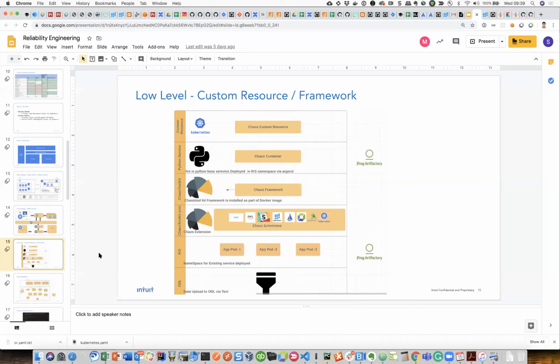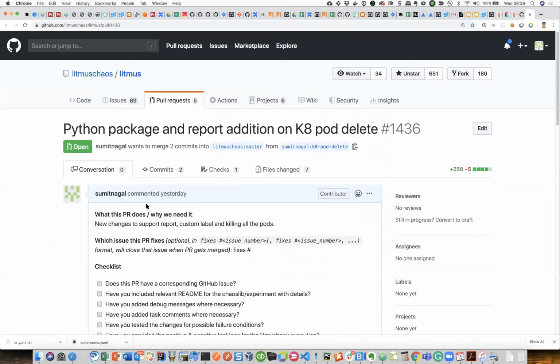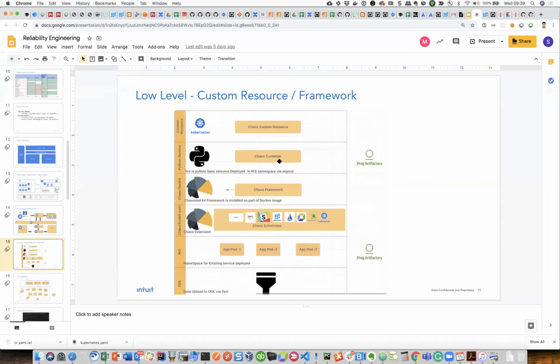We did a bunch of other POCs, and right now we are integrating with Litmus, and we actually contributed back to Litmus with some of our work, to make sure that all the work we have created as part of the framework can be leveraged by the loosely coupled framework provided by Litmus. So that's a very high-level overview.